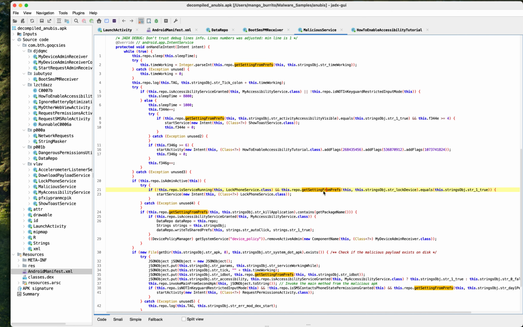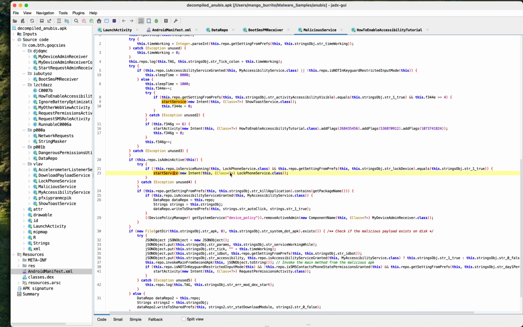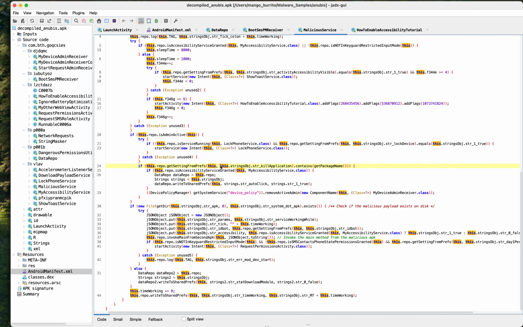Let's see, get settings from preferences. Okay, lock device, is it equal to true? So if that service isn't running and lock device is true, then it starts that lock phone service. There's a kill switch check right here, checking to see if it should kill the application.